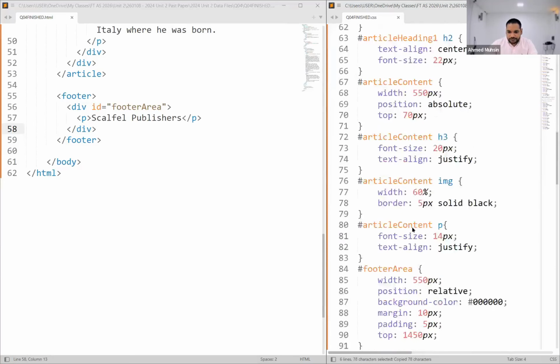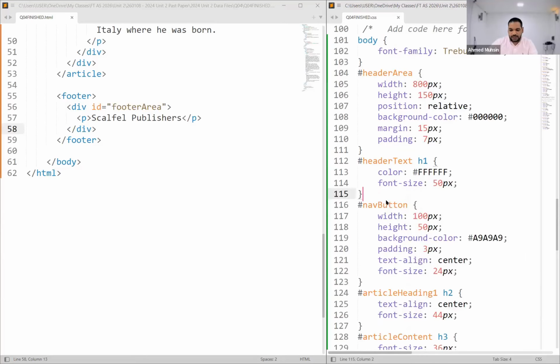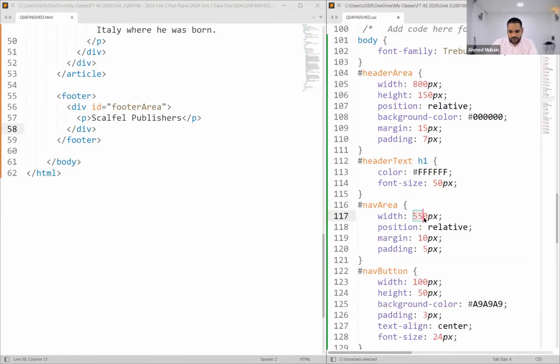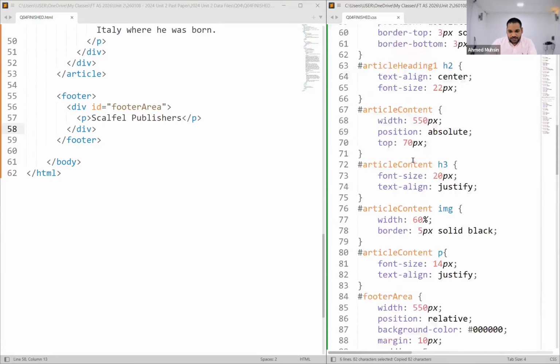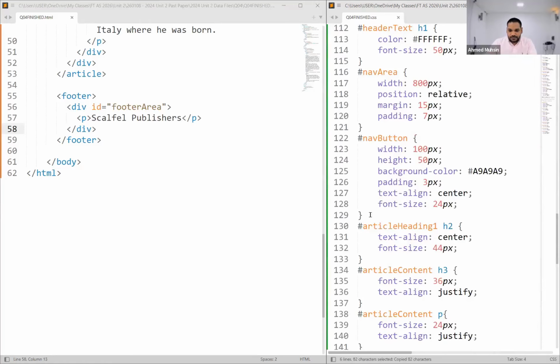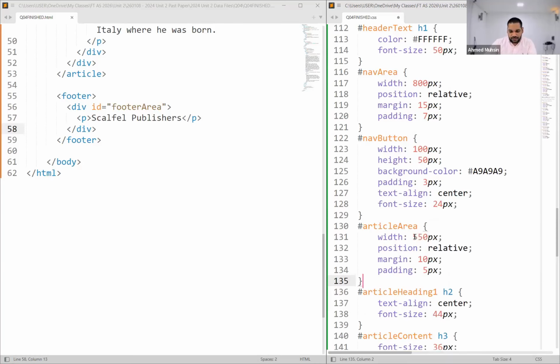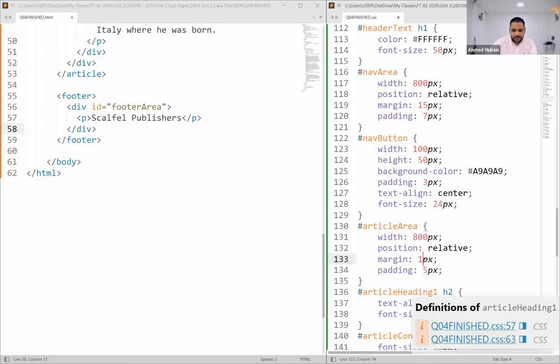Control C. Navigation area also, we increase it to 800 pixel. Margin will become 15, padding will become 7. Then if you increase the navigation area, the article area also you need to increase. Article area also needs to increase. Control C. Okay, Control V, article area width will become 800 pixel. Margin will become 15 pixel. Padding will become 7 pixel.